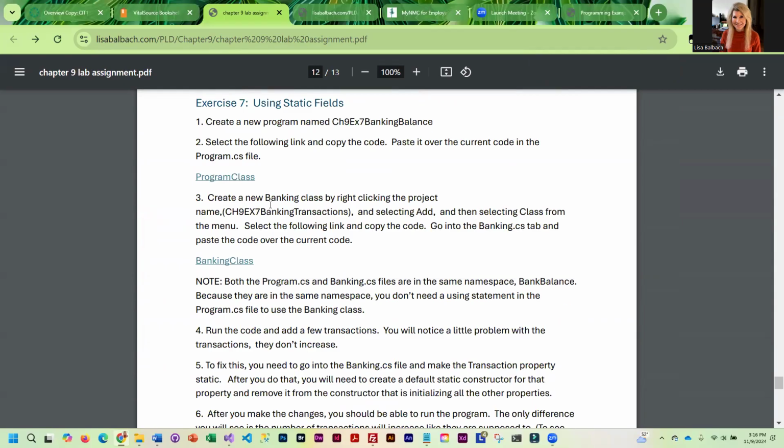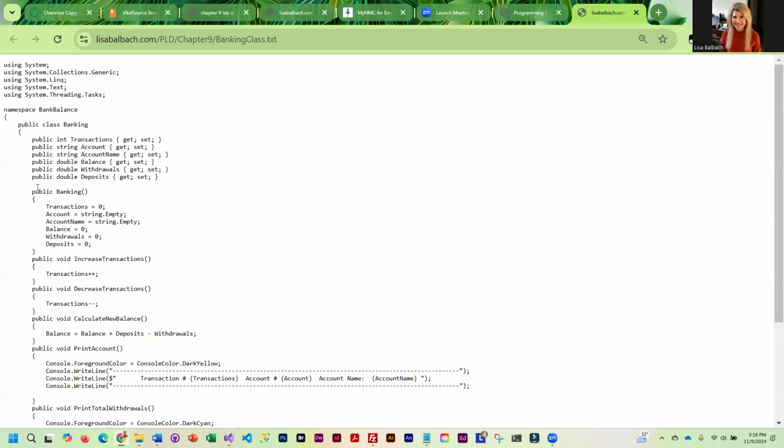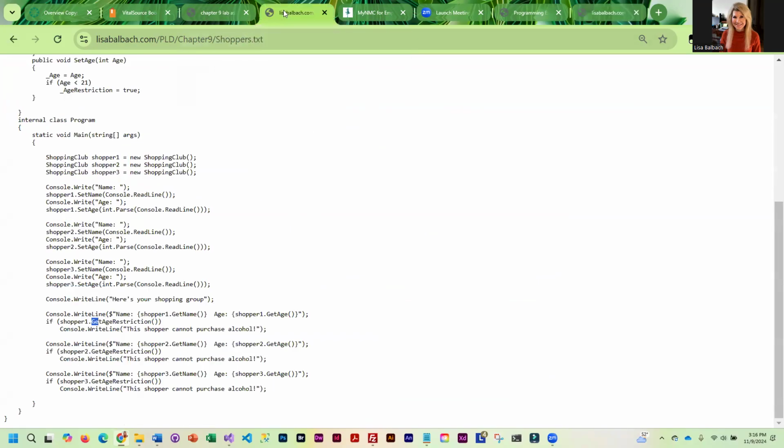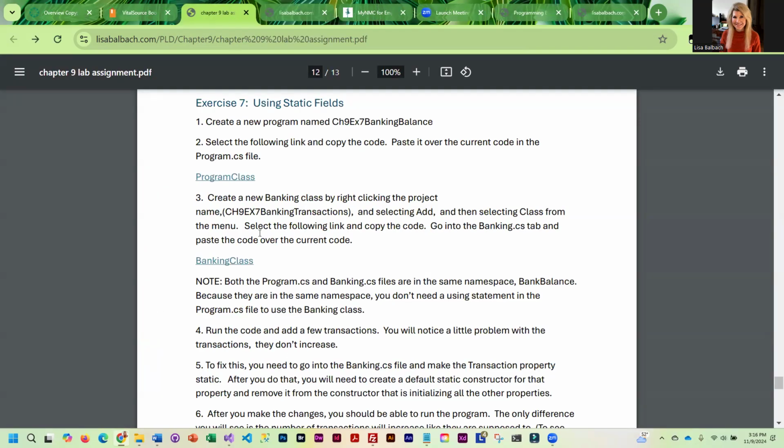And then you're going to create a new banking class. So this is going to be in a separate file. So you're going to have to right-click the project, select add, select class, and then you are going to take this code. Okay, and you're going to copy it into your new class. The new class should be called banking. You see, that's what I've got here for the name. So when you go to add and you choose class, key in banking. And then you're going to paste the code right in there.